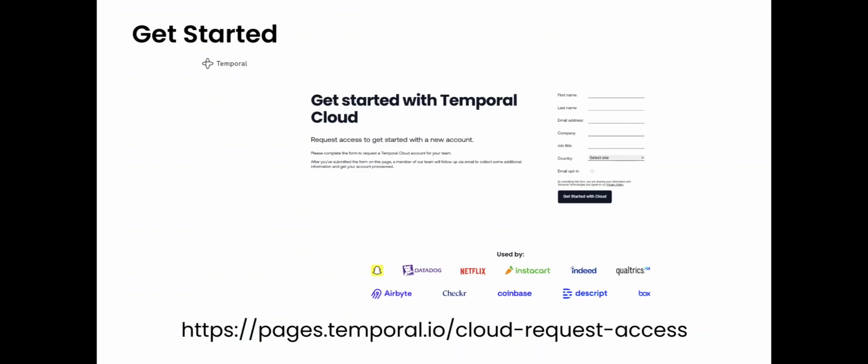All right, so that concludes the demo. At this point, I wanted to just show you how you can get started with the Temporal Cloud, which is the quickest, easiest way to get started. You just go to pages.temporal.io/cloud-request-access, basically get an account set up and a namespace, point your Temporal workers there, and off you go.